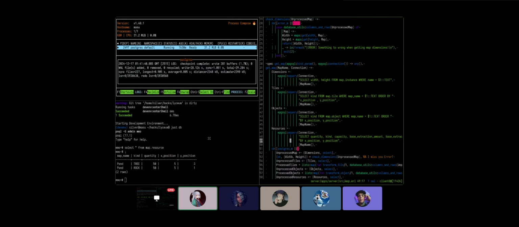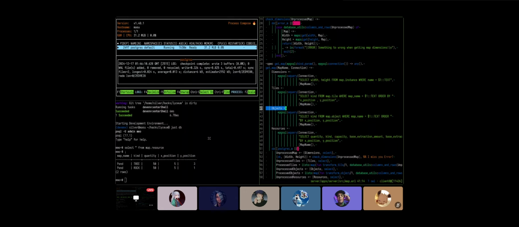Actually, there's a slight problem. We're getting the objects, and then we're getting the resources. But some of the objects are resources. That is in fact true. Some of the objects are indeed resources. So what do you recommend? We're gonna have to join this, aren't we?